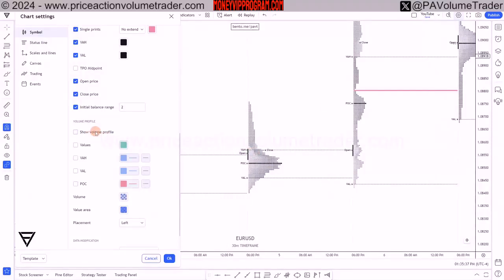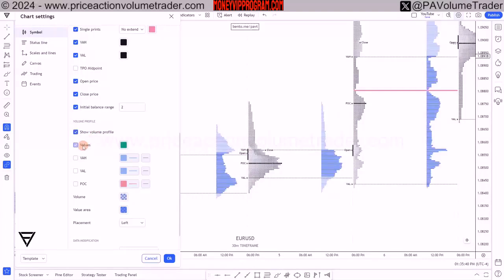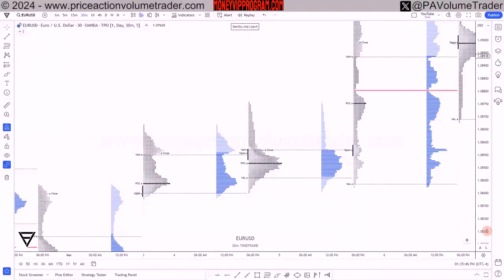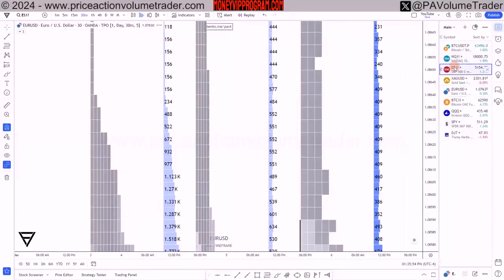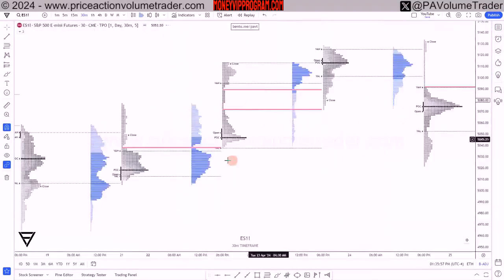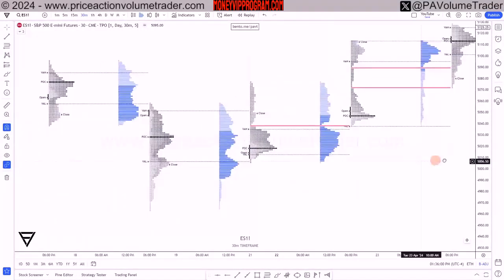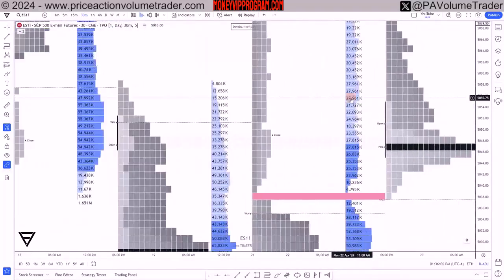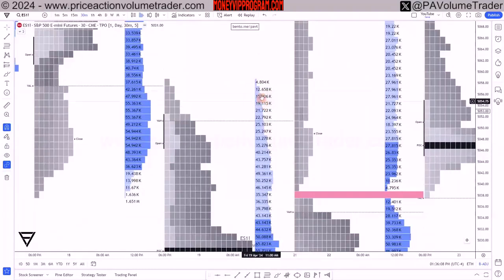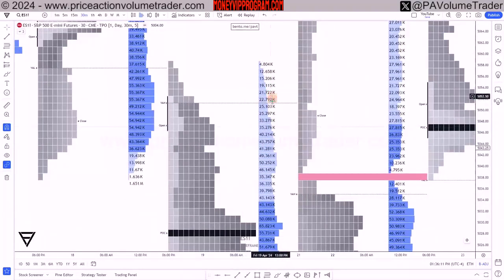Show volume profile, here you can turn it on and off. Values, if you enable this, you need to really zoom in, and this is just going to show you the amount of contracts that have been traded at each price level. Let's just go back to the ES, because we know in Forex we don't really get that, there's no really precise volume data in spot Forex unless you were looking at currency futures. But here you can see this is the volume data at each of these tick levels for the ES market.